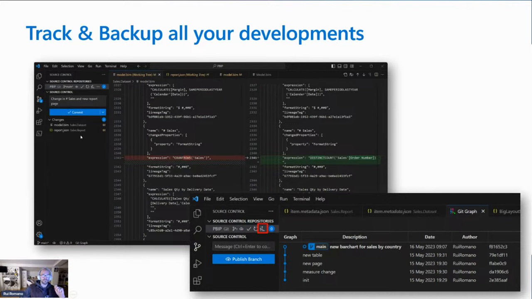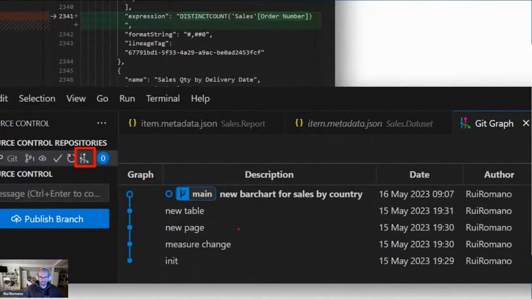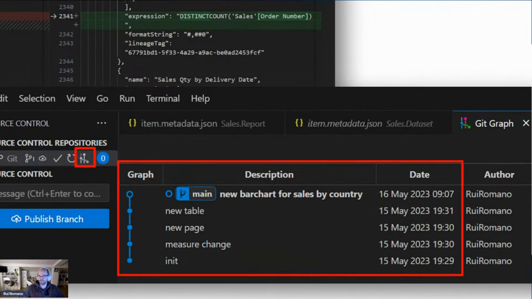To get the advantages that I'm talking about, the first thing is you will be able to track and back up all of your developments. Believe me, you want to do this sooner rather than later, because you don't need to be worried about making changes. If there is a requirement to change a measure, you change it. You don't need to worry about saving a copy because maybe your change will be wrong and you want to revert. In the PBIP and Git world, you make the changes, you do the commit, and then you can track all those changes natively, without doing anything.